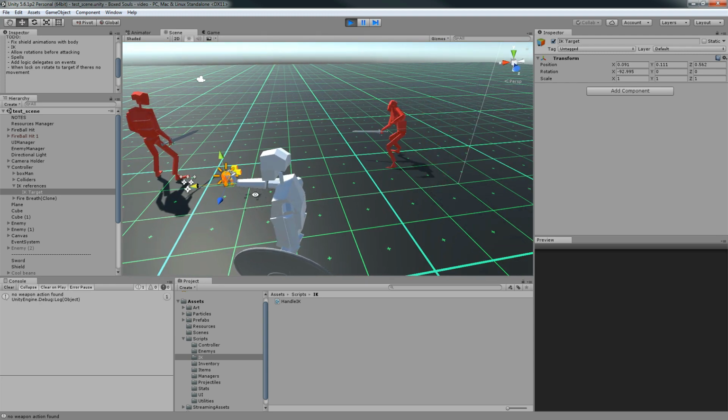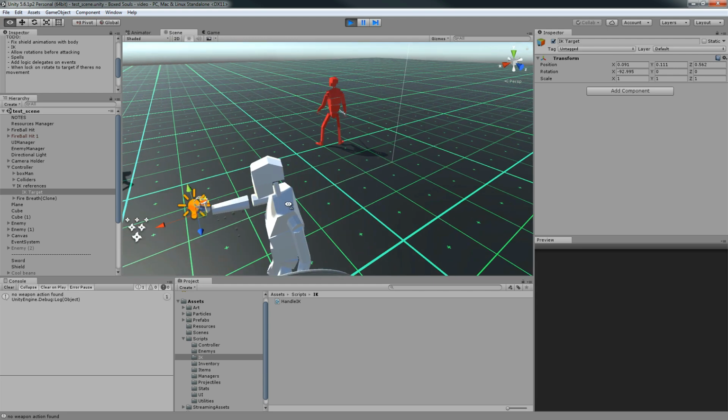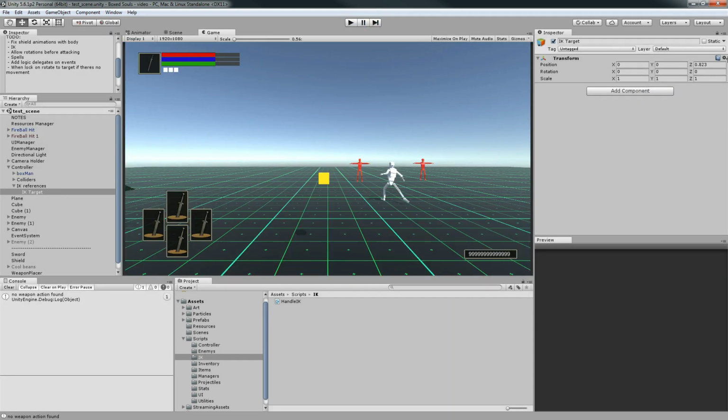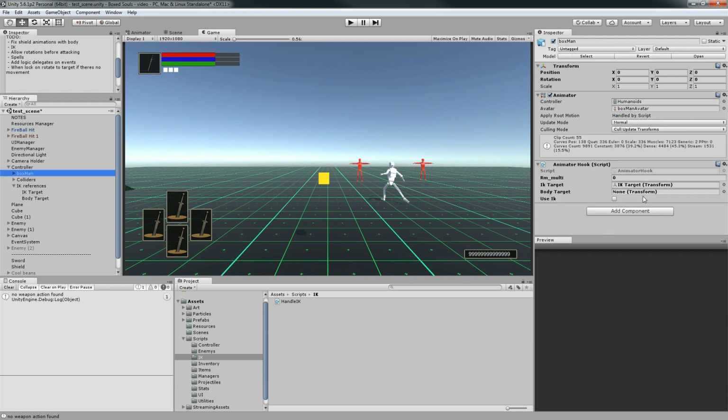Somewhere over here, because we're also going to use the body for this, so it won't really matter that much. So I'm going to go and do copy component, close this, and paste component values. Let's find the body target as well. Create empty. And let's call this body target. Let's assign it also onto our body.